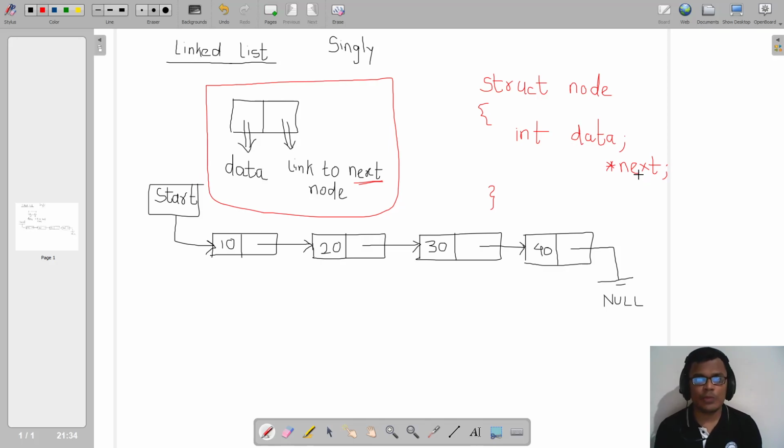Now this pointer variable is pointing to which type of data? It is pointing to the same type of structure, right? And that's why I declare this pointer variable as the same type of structure, that is struct node. If I create a pointer variable which is pointing to an integer, how do we declare that pointer variable? int star ptr, right? So ptr will be pointing to data which is of integer type. Similarly, this next pointer is pointing to another structure which is of the same type, and that's why we write it as struct node star next.